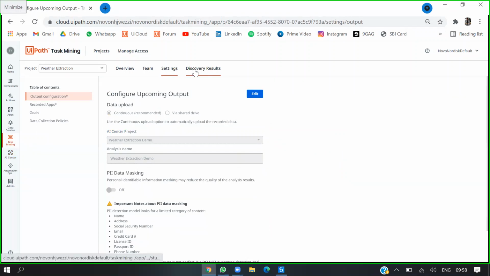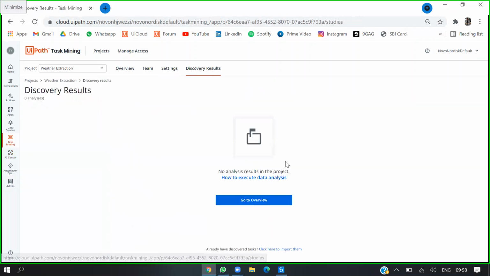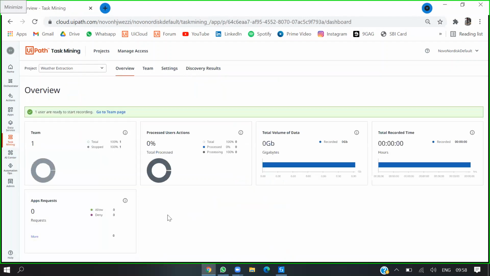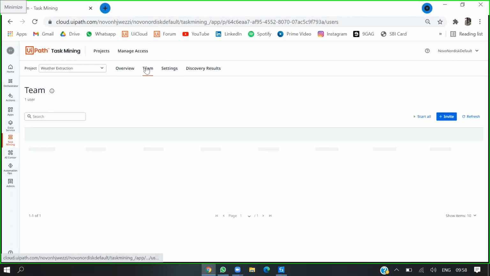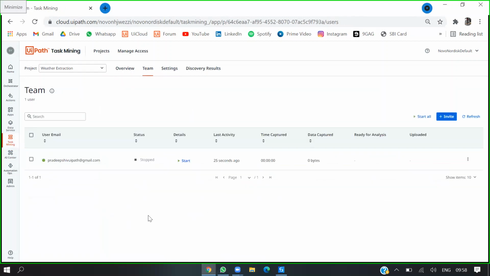So go back to discovery results. That's it. Now let's begin the testing. Now what do we do? We'll go to Teams here, team tabs, and if I click on start, you will get a prompt saying to add the application.